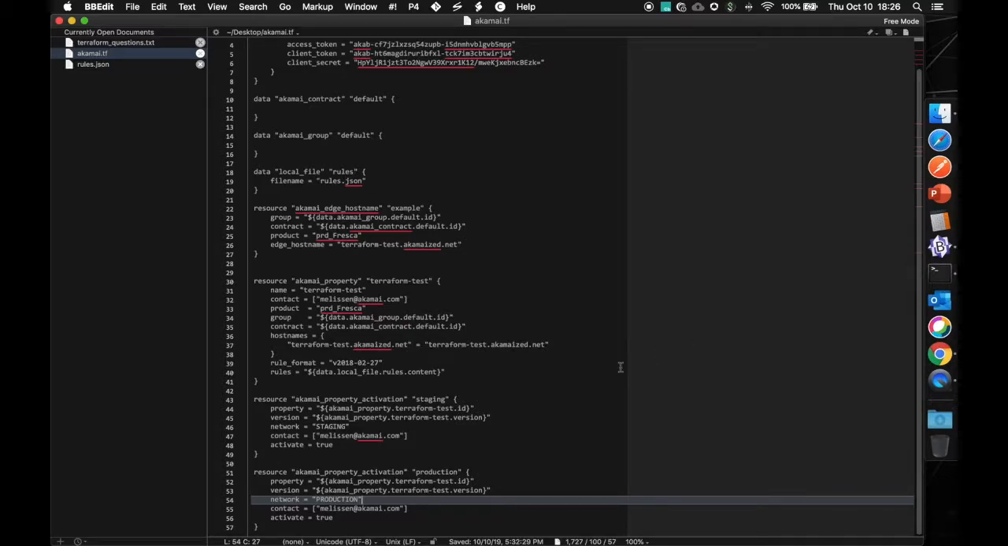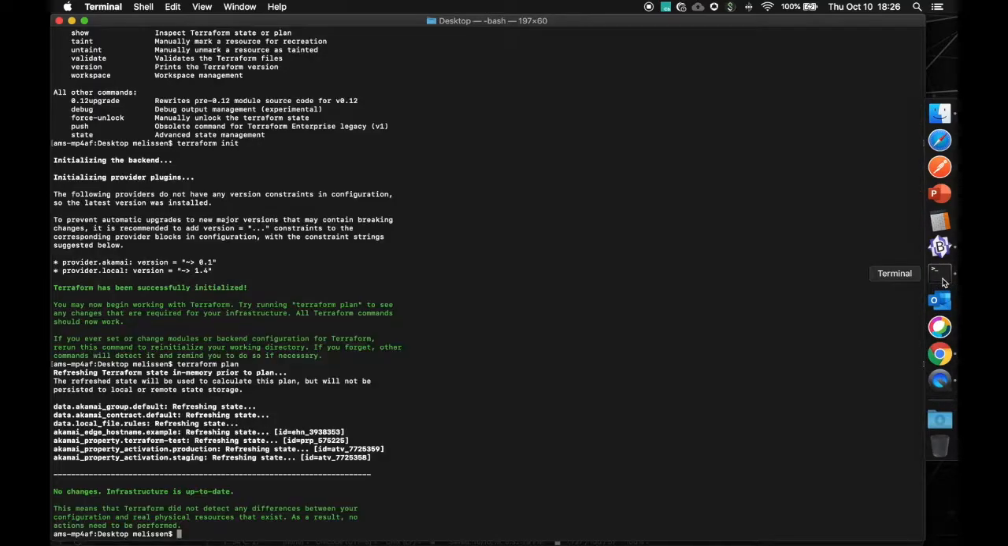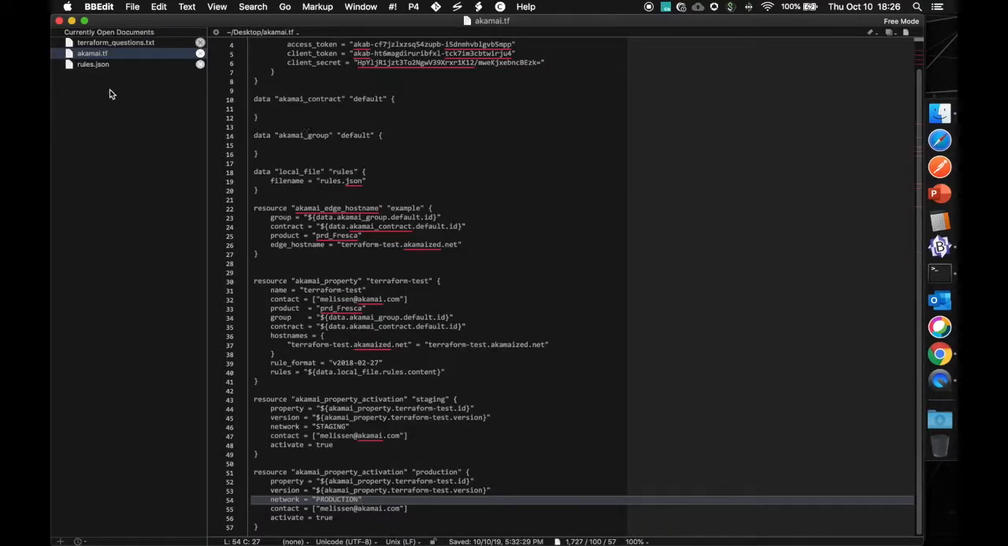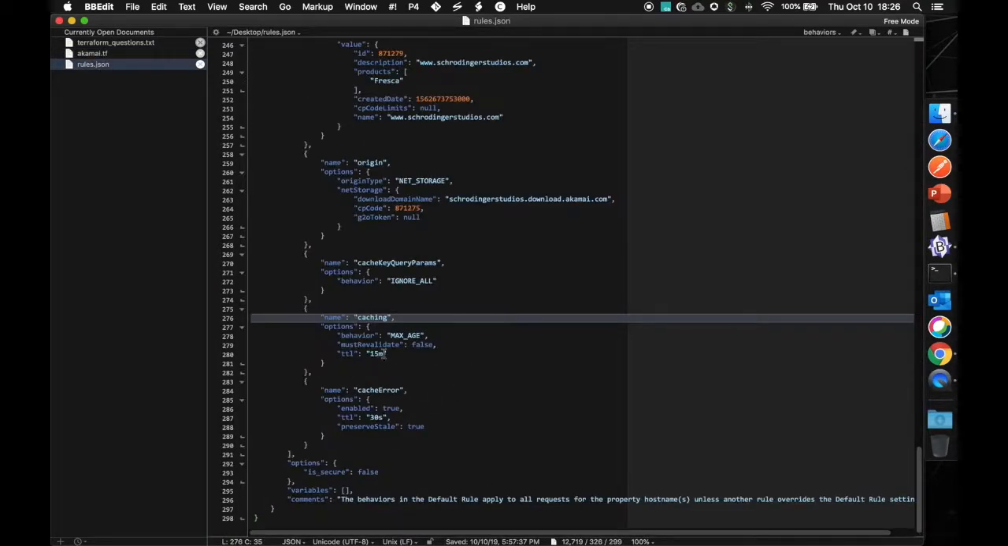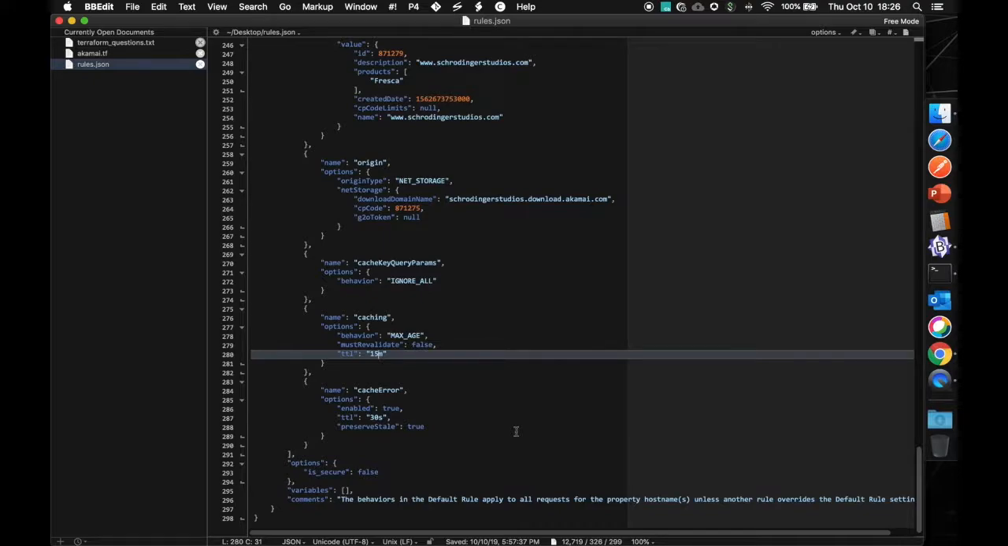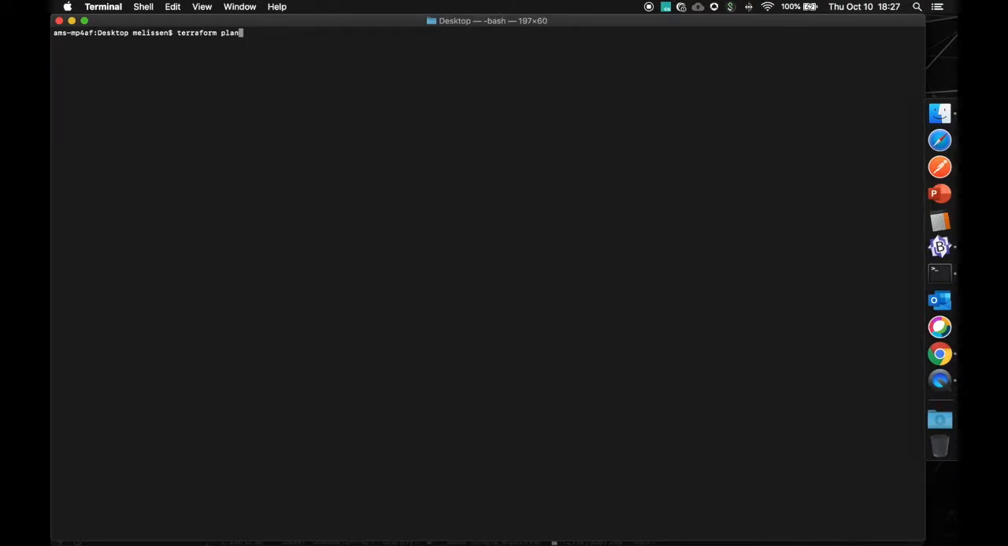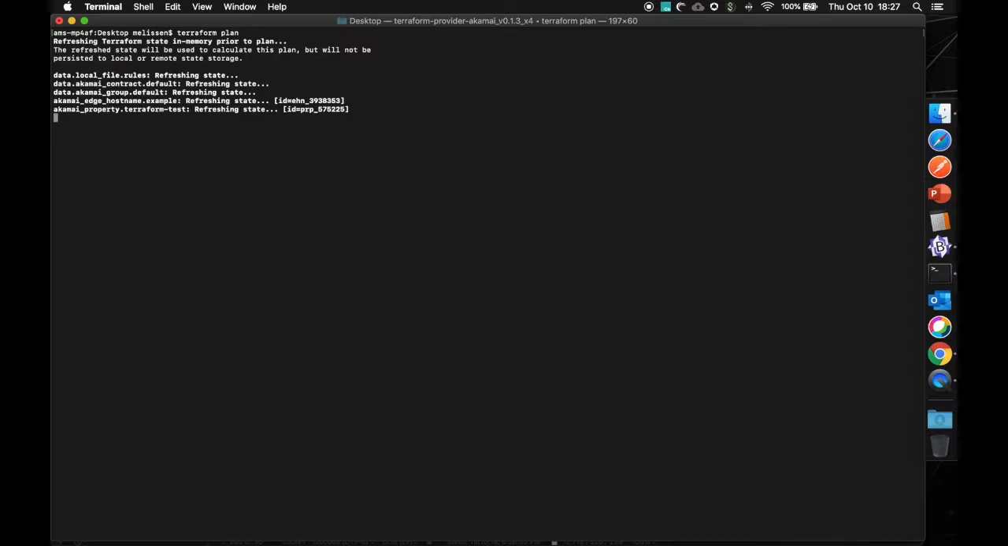Now let's take a look how this is actually work and when we put this in action. Earlier, I set the Terraform plan, no changes, infrastructure is up to date. So let's actually make a change. I'm going to go into my rules JSON, and I'm going to change this caching behavior to 5 minutes. Save my file. So after changing the TTL of our caching setting, let's go into Terraform Plan.